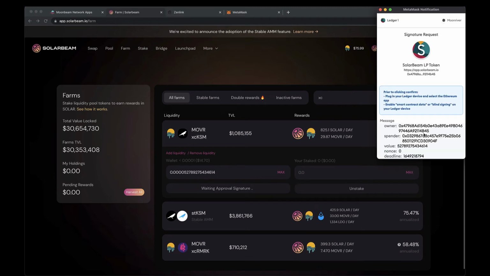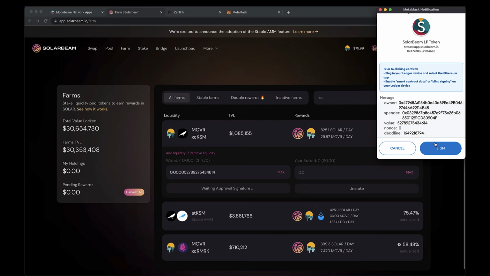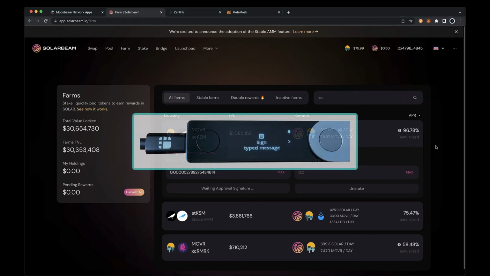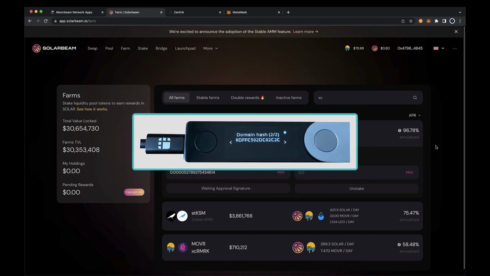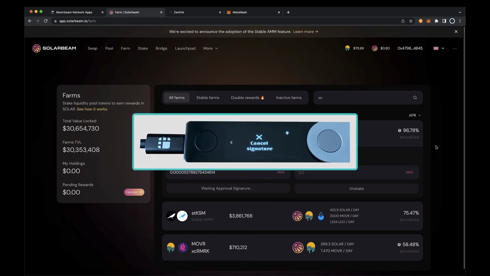MetaMask will pop up again, but you'll notice the screen is slightly different this time around. This is because you actually have to sign a message approving the transaction before you can send the transaction. So on your Ledger device, you'll see Sign Typed Message. You can click the right button to begin reviewing the message details. First, you'll review the domain hash, and then the message hash. And then if everything looks okay, you can sign the message, or you can click the right button one more time to cancel the signature.